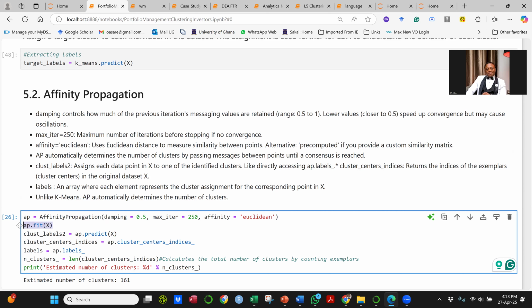This command will fit the model. It will automatically determine the number of clusters. Remember, with affinity propagation, you don't need prior knowledge of the clusters. It will do it for you automatically. So it will automatically determine the number of clusters by passing messages between points until you achieve harmony.